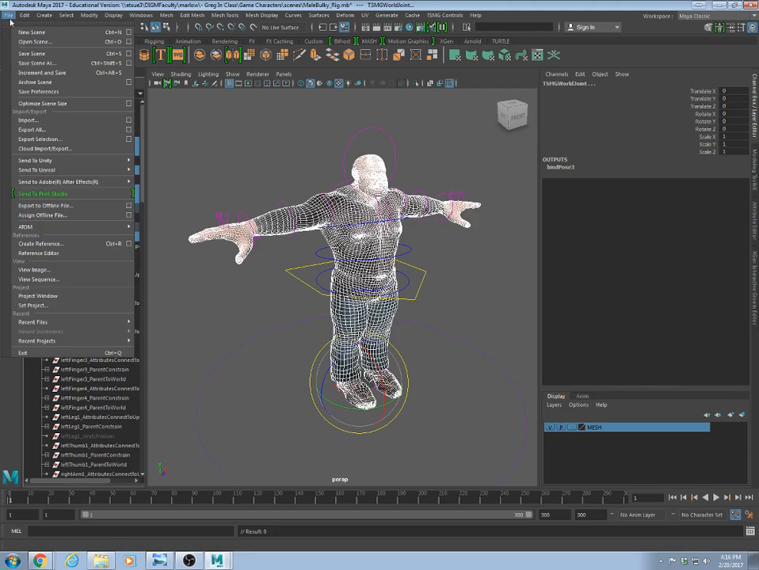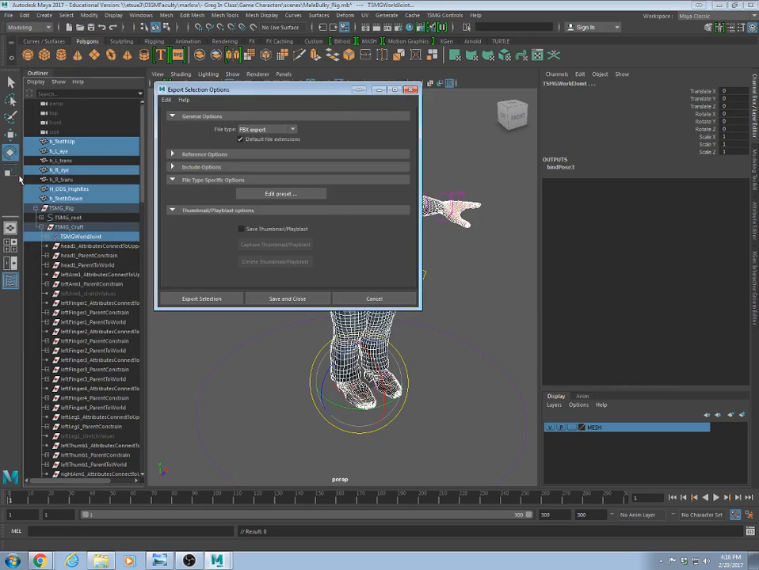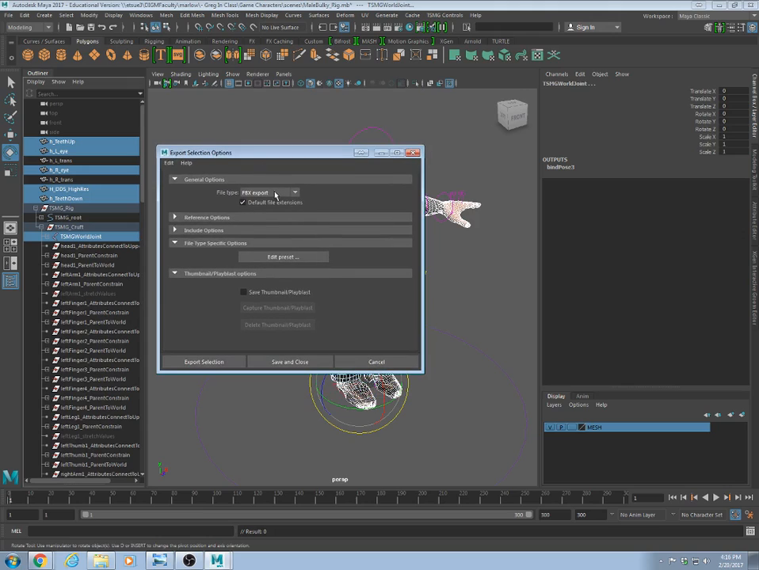I'm going to go to File, then Export Selection and choose my options box. Currently mine is already set to FBX export. That's what we're going to use. Occasionally you will open up Maya and the FBX export will not be in this list. There's a bunch of different types of files we could export: OBJ, another type of Maya file. So there's a lot of different things, right?